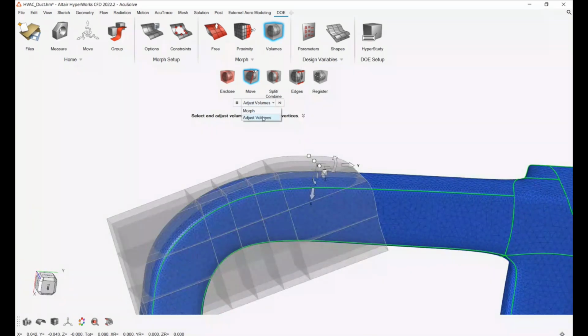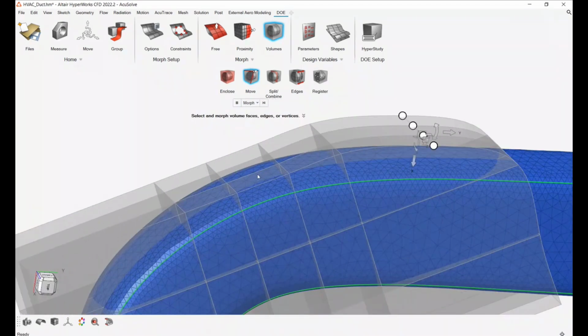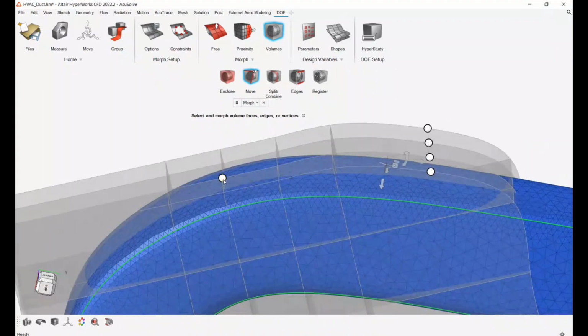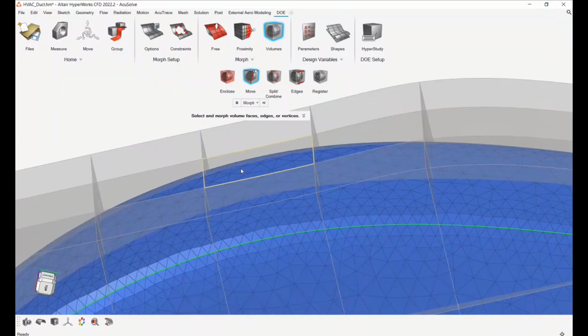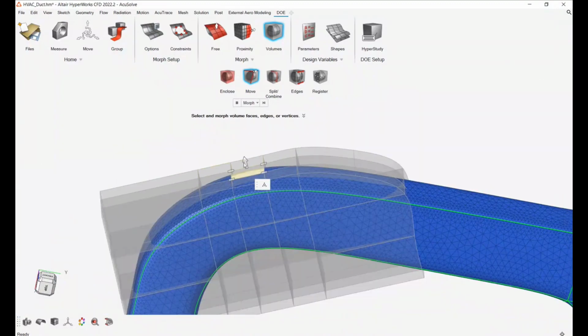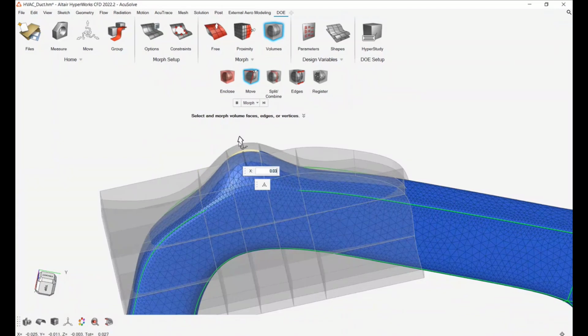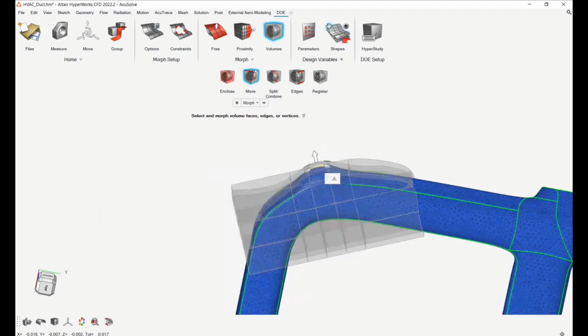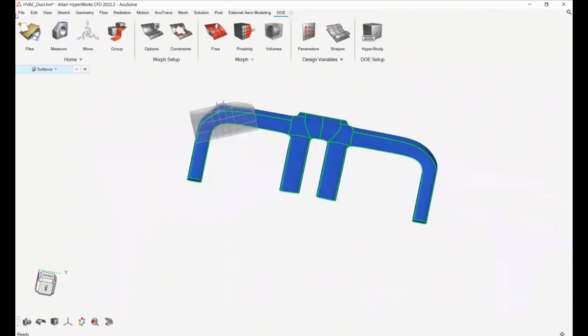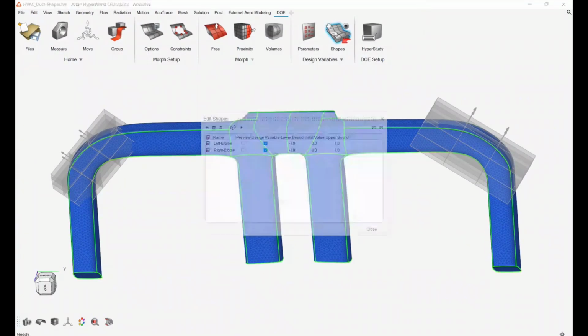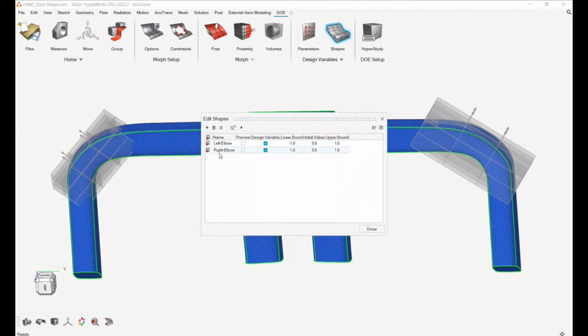And regarding the morphing, you can also morph the shape by moving individual nodes, or by any edge or any face. So in this case, you can just pick a face. Okay, so once this morphing is done, you can add this as a shape, and you can review those shapes. Just to quickly show you, I already created the shapes on both sides, and already defined the design variables based on these shapes. So left elbow and right elbow.